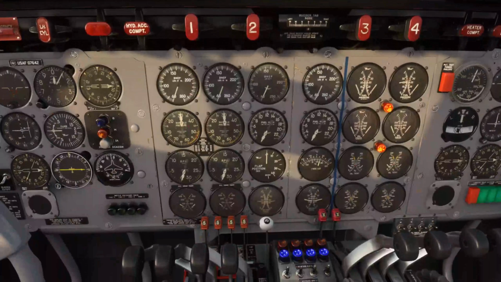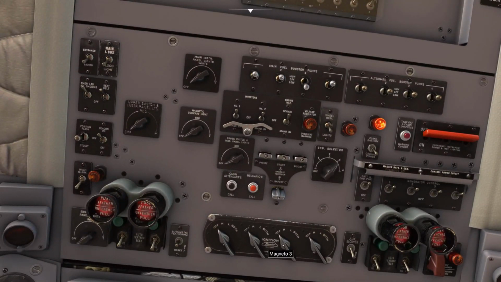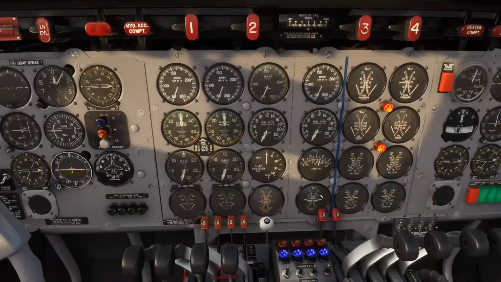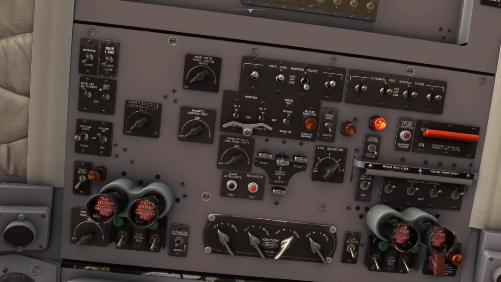So I'm going to be using my realistic start procedure because that's what I know. So magnetos going to both. Boost pumps to low. Engine start selector 3. And we're going to check and make sure we have fuel pressure, and we do. Let's go ahead and start.